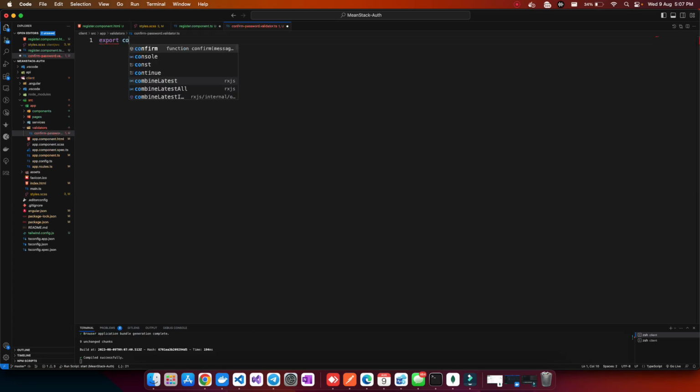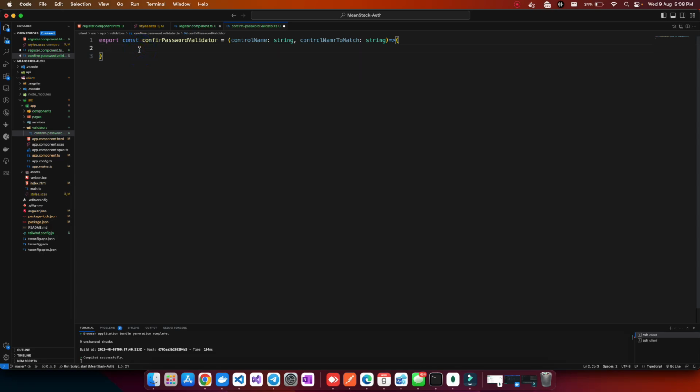So I'll say export const confirmPasswordValidator. This is my function, which will accept two parameters: the control name, and the control name which we have to match. So let's give controlName of type string, and controlNameToMatch of type string. Now inside this, let's write the logic. We'll just return a function that takes a form group of type FormGroup.